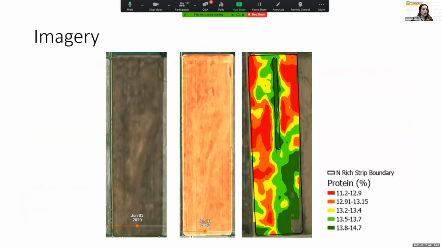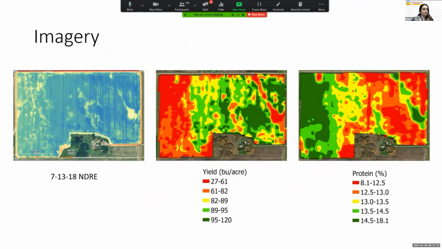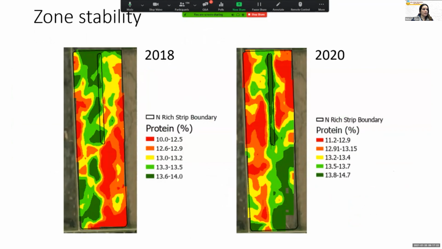Looking at imagery, tying that to our protein zones. We've got a protein rich strip here in the top half of this field, and we're looking at the patterns and relating it to our maps. Now that we are starting to go through the rotations in these fields, we can also start looking at zone stability and whether the zones are shifting, or whether the zones are static, but their response in the season varies depending on what the season is like.